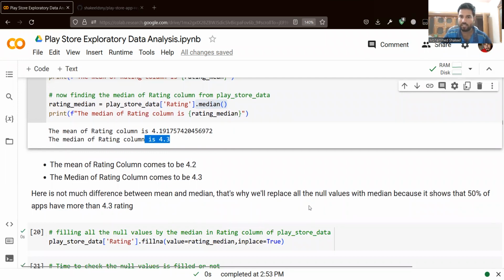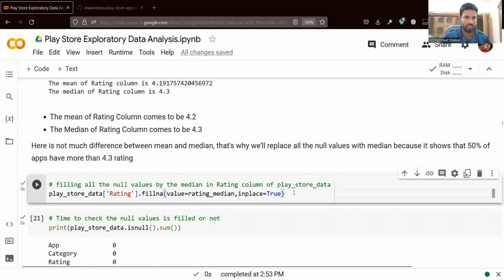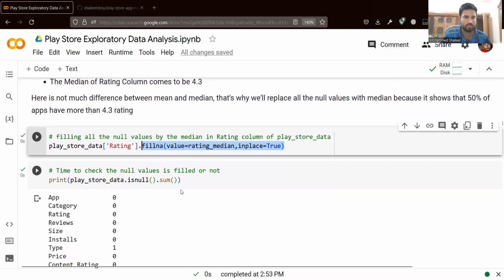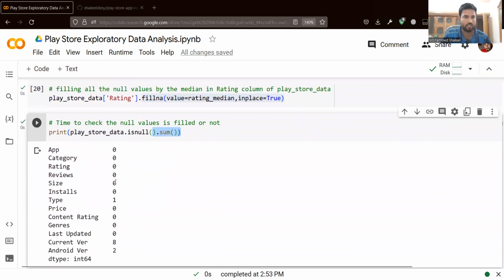That's why we will replace all the null values with the median, because it shows that 50% of apps have more than 4.3 rating. So filling all the null values by the median in the rating column of the Play Store data frame, fillna with inplace true. And here we are checking the sum. As you can see, all of them are removed.